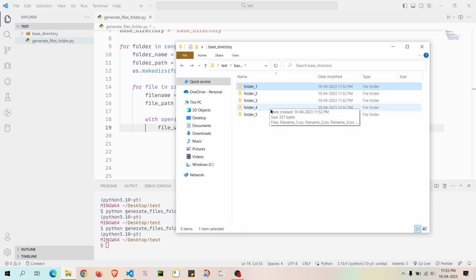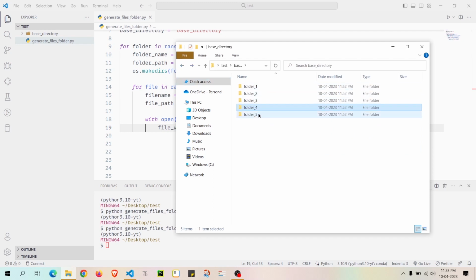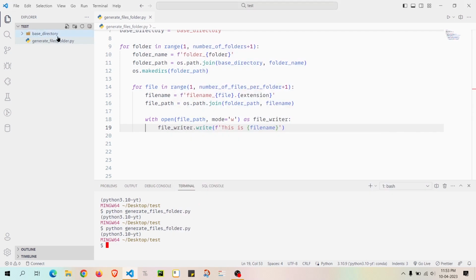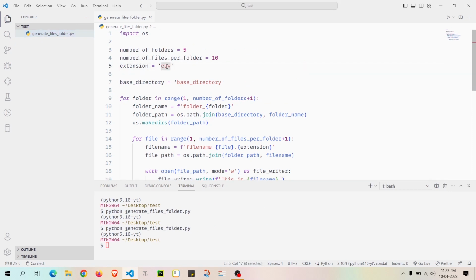Now if I come over here, any of the folders contains 10 files. You can see the file names start with 1 and end with 10, and the folder names start with 1 and end with 5, right? So this is the thing that we want. Now we can do one thing: instead of generating CSV files, I can generate TXT files. Instead of generating 5 folders, I can generate maybe 10 folders, or maybe 20 folders. And instead of generating 10 files, I can generate maybe 100 files per folder. Okay, that will be too much.